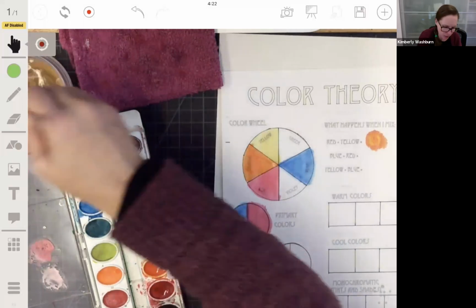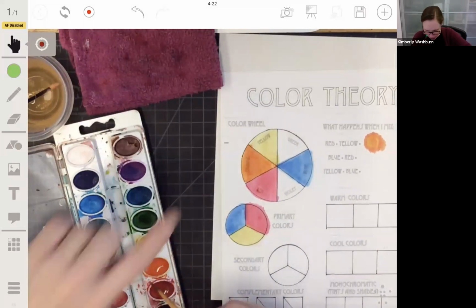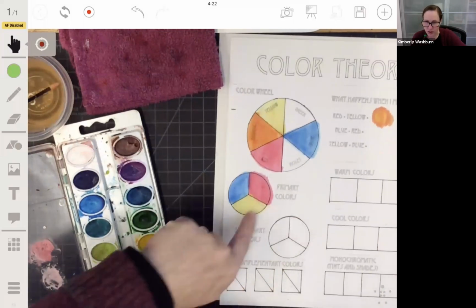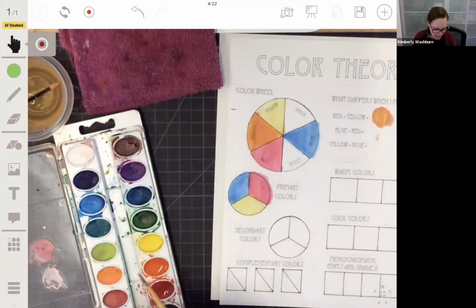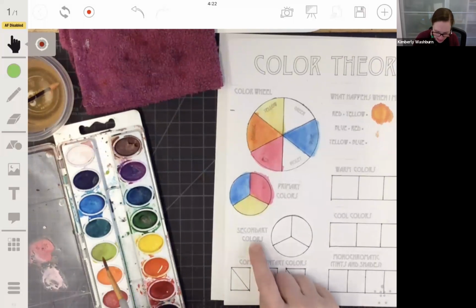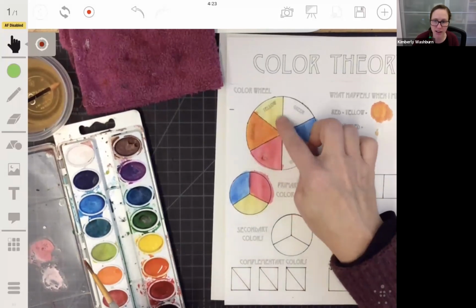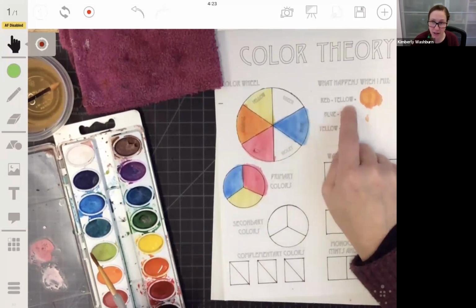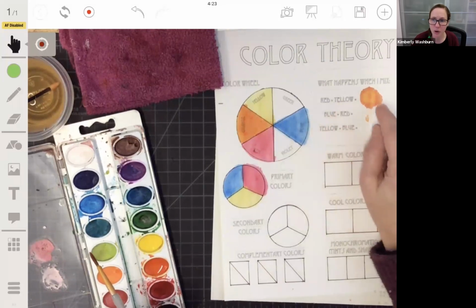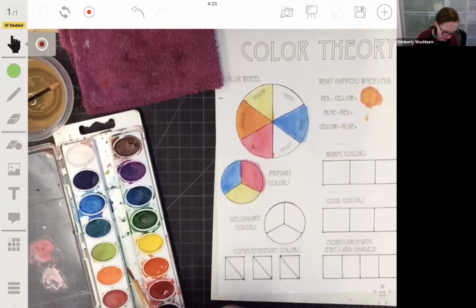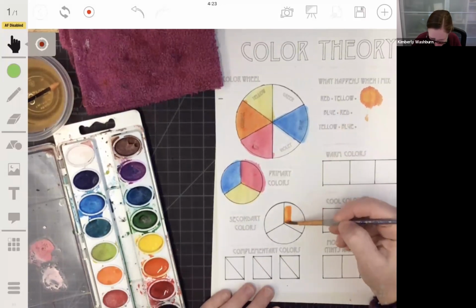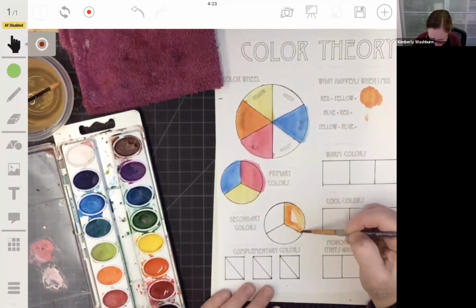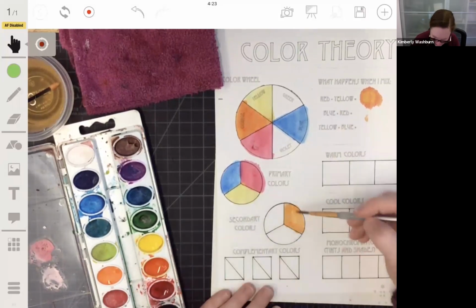Okay, so now we've got orange. Now let's take a look at this. If you look down here, we have another little circle right here. You see that circle? It says secondary colors. Secondary colors are colors that you make by mixing together two primary colors. So, for example, just like we did here, we mixed together red and yellow. Both of those are primary colors to make orange, which is a secondary color. So I'm just going to go ahead, since I've already started with my orange, and paint my orange right into that area. So I have now my first secondary color.